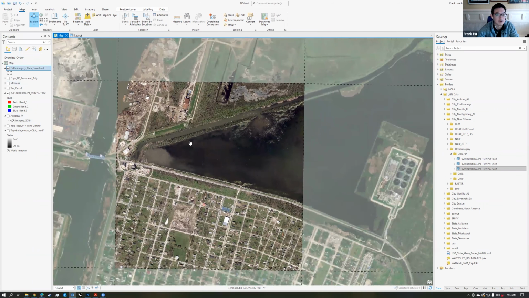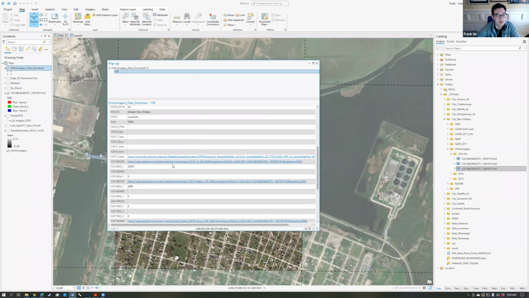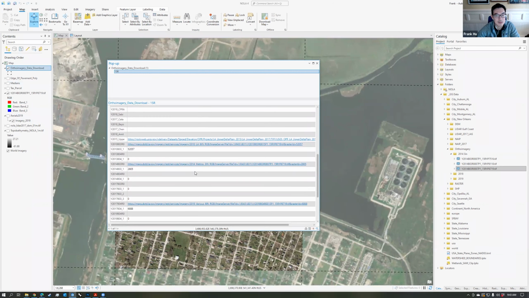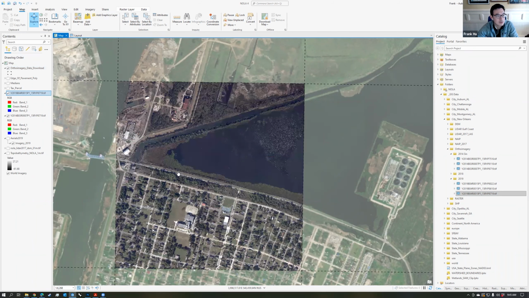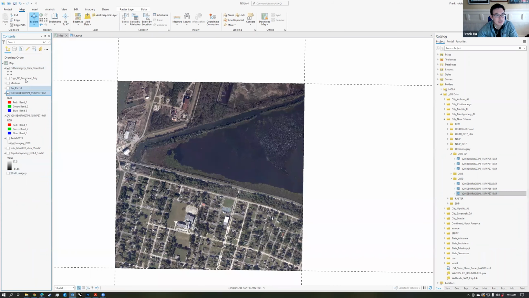Actually, maybe let's do one more thing. Click on that again. And there is one other data set that is maybe also worth considering. It's this one right here, Y 2017 B04. Let's download that. Okay, let's bring that one in. So let's take a look at these two together.